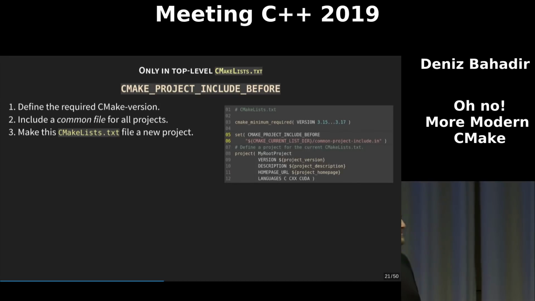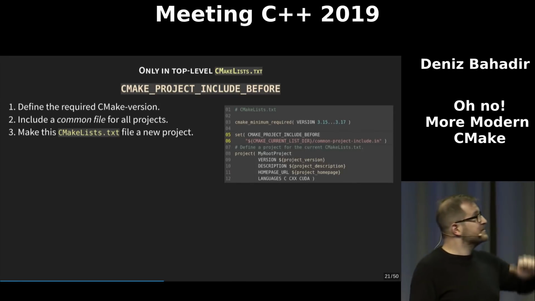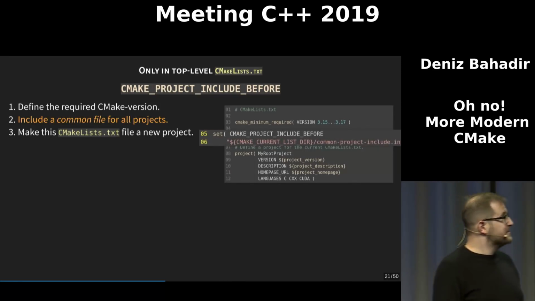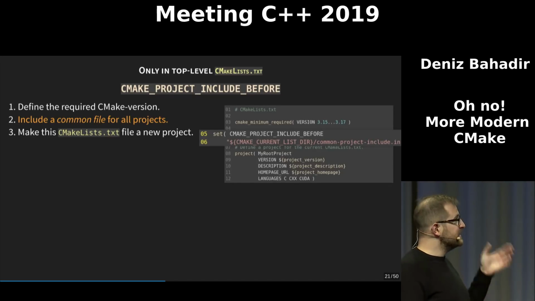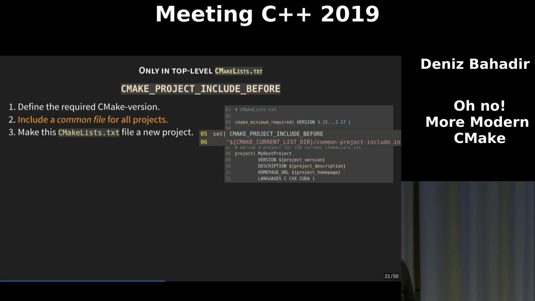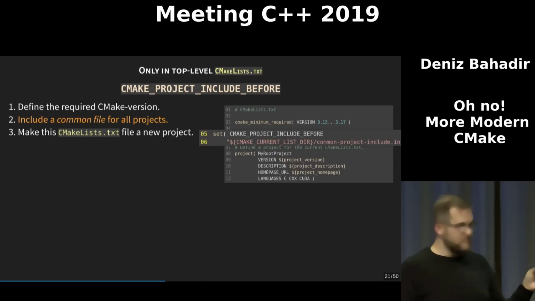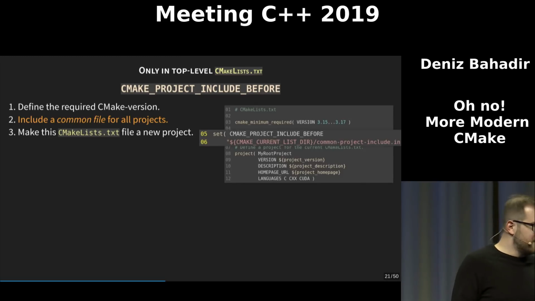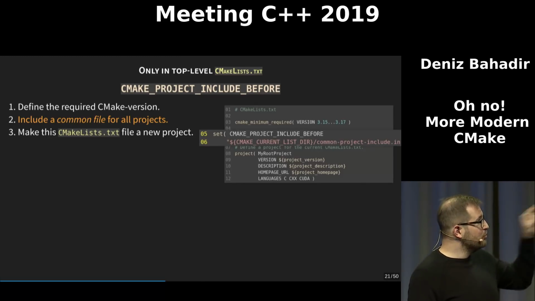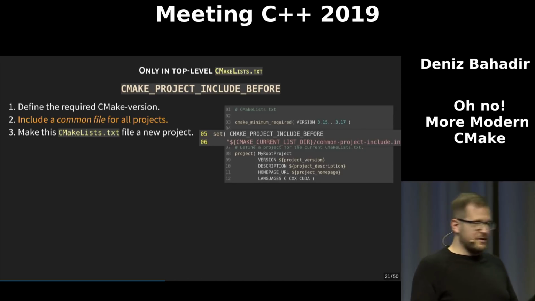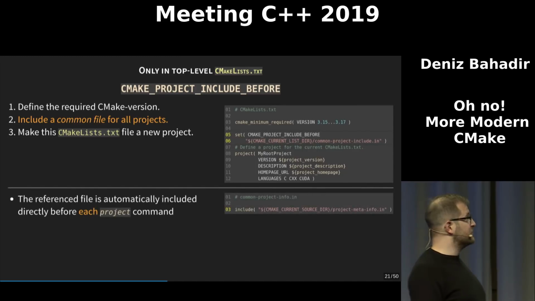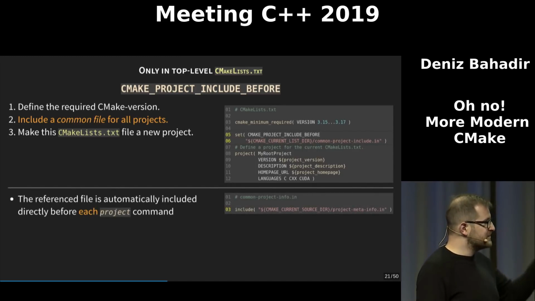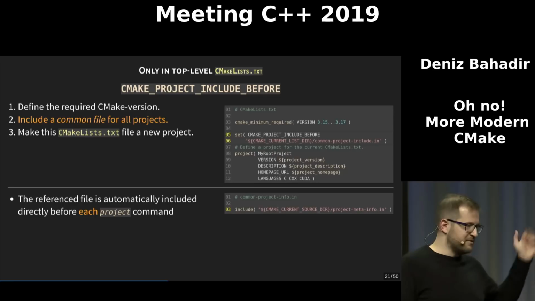You could just set a variable at the very top level CMakeLists.txt file called CMAKE_PROJECT_INCLUDE_BEFORE. Give it also some path, but in this case, it's a path to a common file. And what it does is, every time the project keyword is encountered, so the project command is called, the first thing it will do, it will load this file. No matter in what subdirectory you're calling project, it will always load that file. And what that file should look like, or probably do, is just having the include command from before.